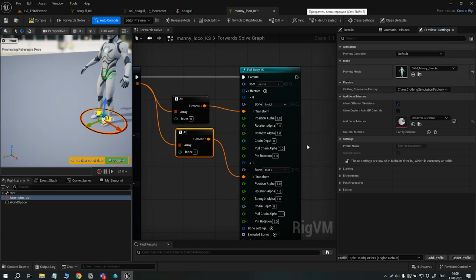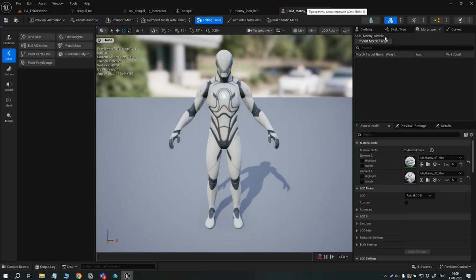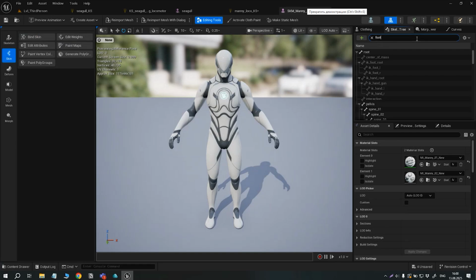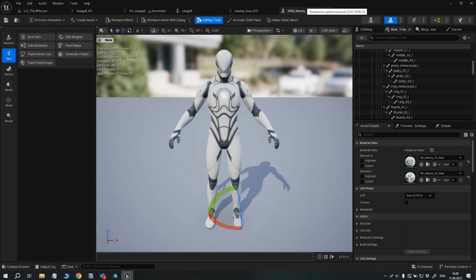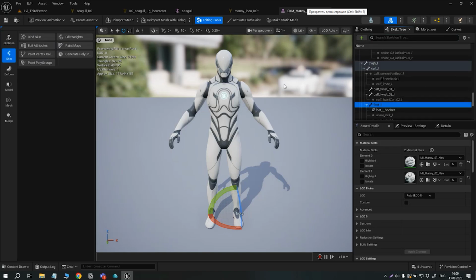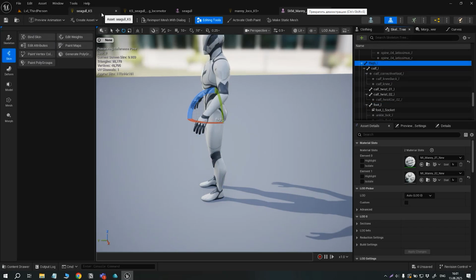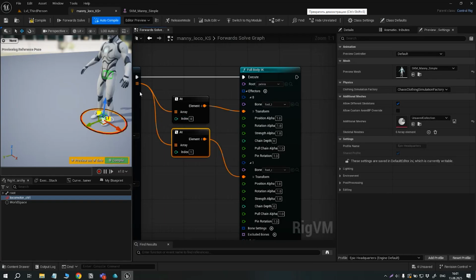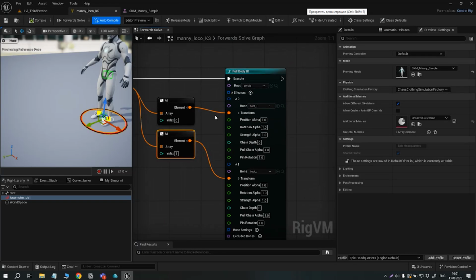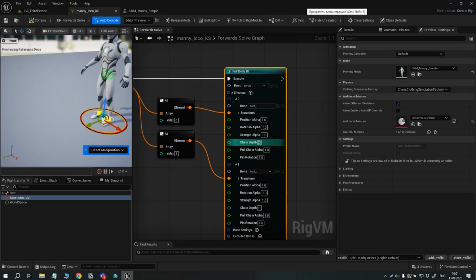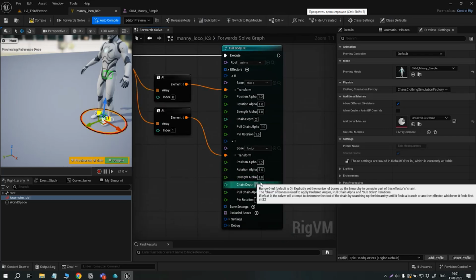Let's see. It's always better to double check. So let's see the bones, foot. Okay, so knee will be calf and also two chain depth. We just close this because Teams will not allow me to see everything. Okay. So I will put here right away the chain depth 2, and here also 2.